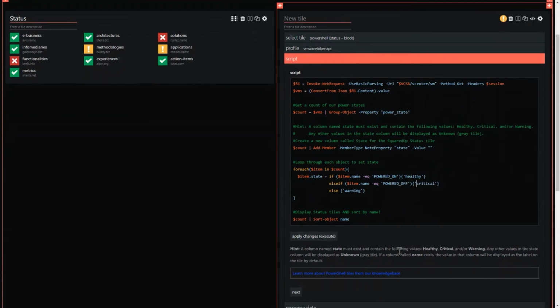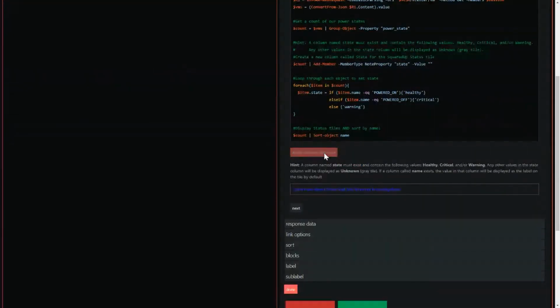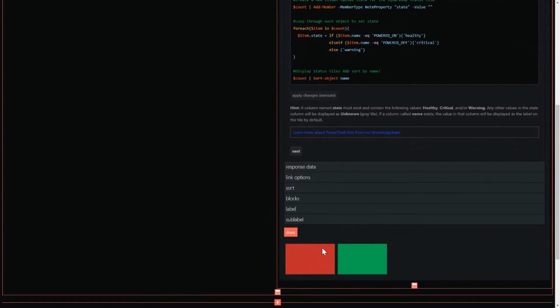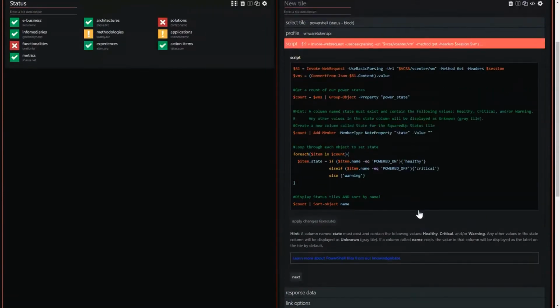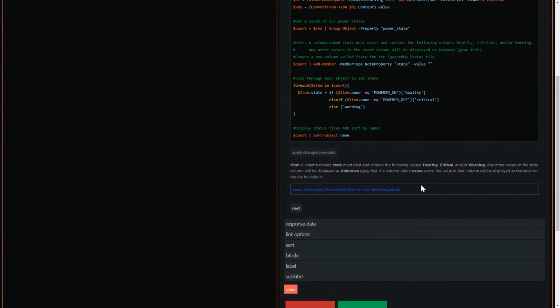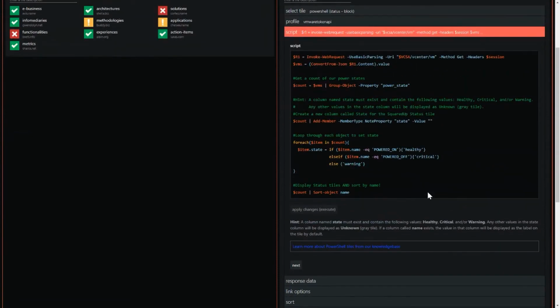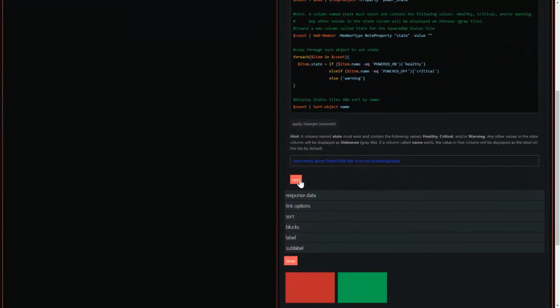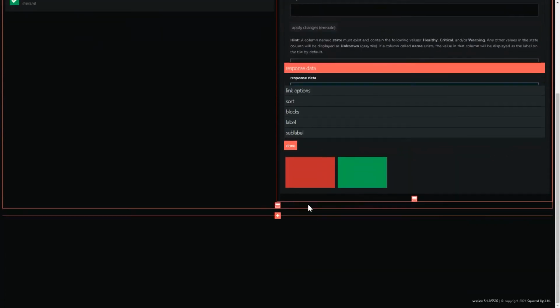And we'll see if I apply that, those blocks will come through. So nice and powerful option to get health state information from different sources, and then provide that in your dashboard. So the PowerShell Tile is a very powerful option.